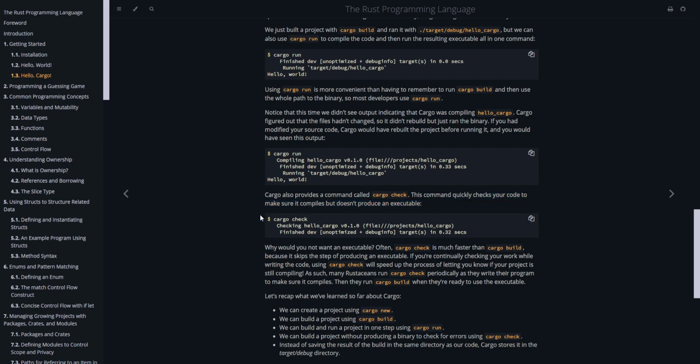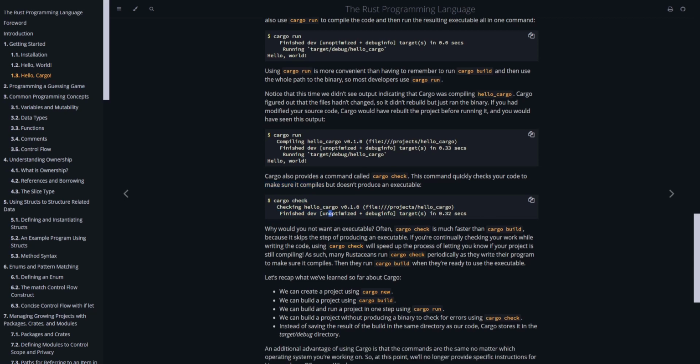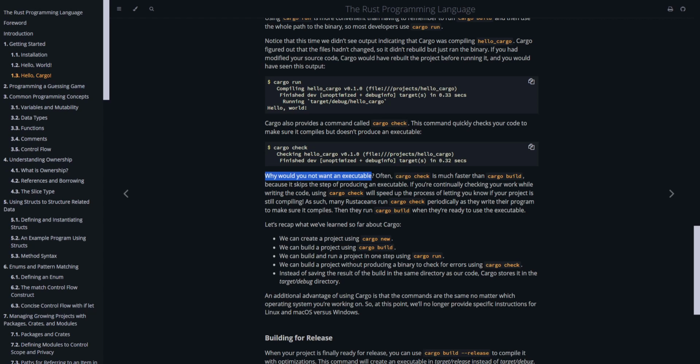Makes sense. Okay. So it means that it doesn't build the project, but just checks if the program is able to compile, I guess if there's an error or not. Okay. So why would you not want an executable often? Cargo check is much faster than cargo build because it skips the step of producing an executable. If you are continually checking your work while writing the code, using cargo check will speed up the process of letting you know if your project is still compiling.